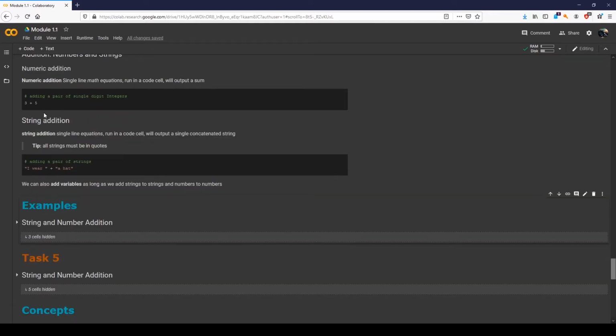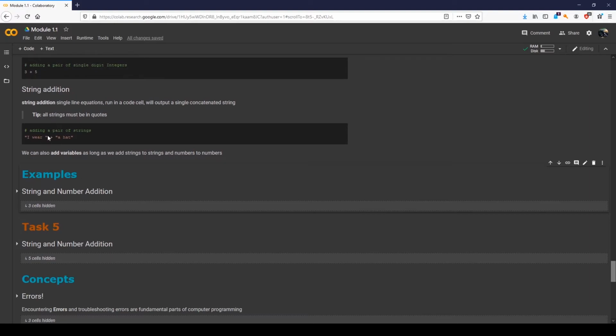The same thing goes with strings. If you add two strings together, it will add two strings together. So "I wear" with a space, plus "a hat", will combine the strings into "I wear a hat". Note that if you don't have a space here, it will combine "wear" and "a" into one word, so you need to have a space. It will not put a space by itself. And again, you can initialize a variable to be this. If you have two different variables that are strings, and you want to combine them into one variable, then you might want to do something like this.